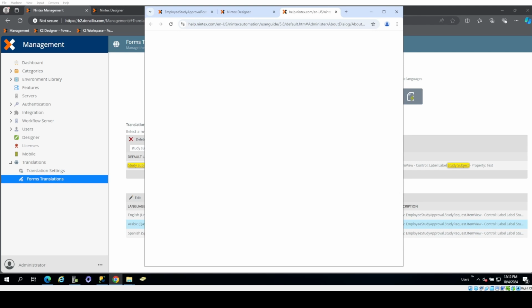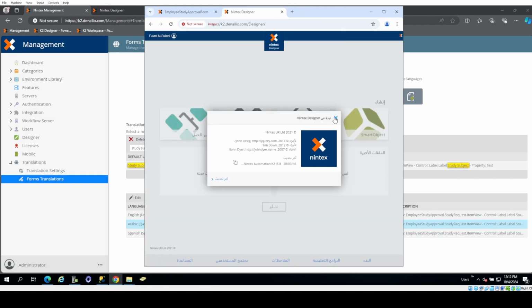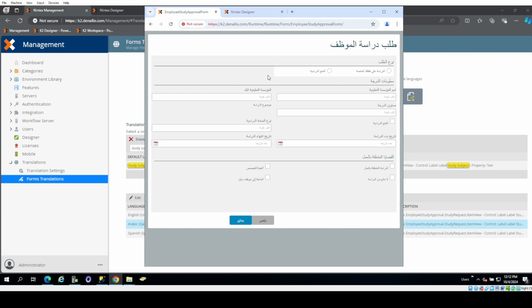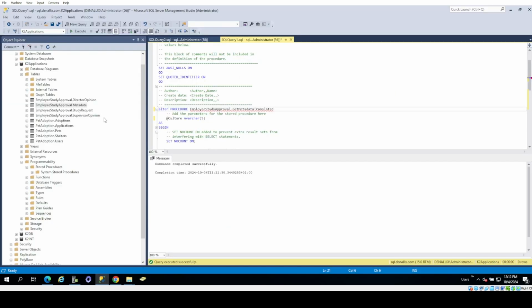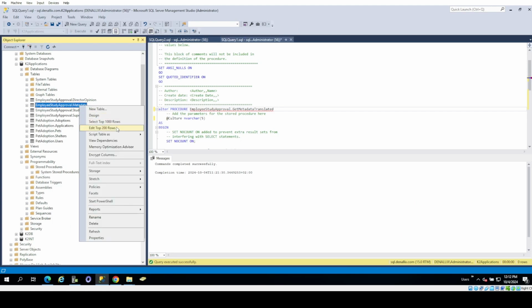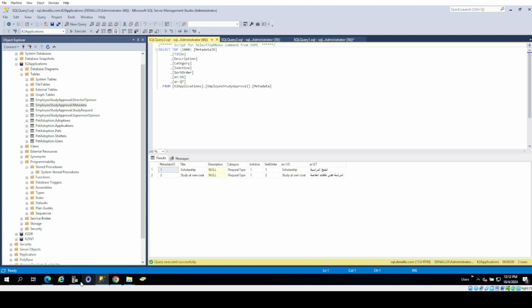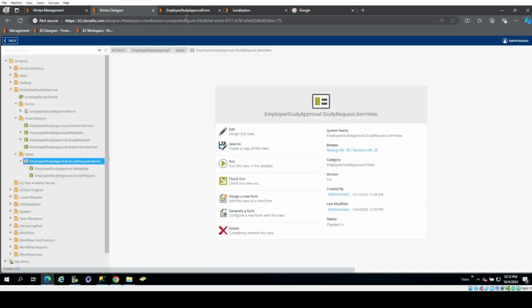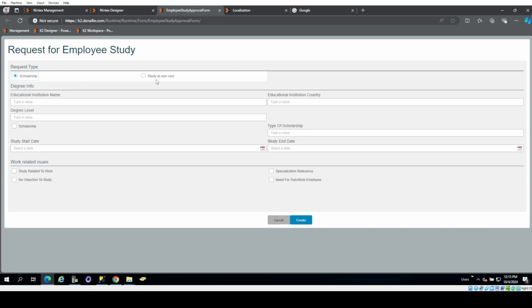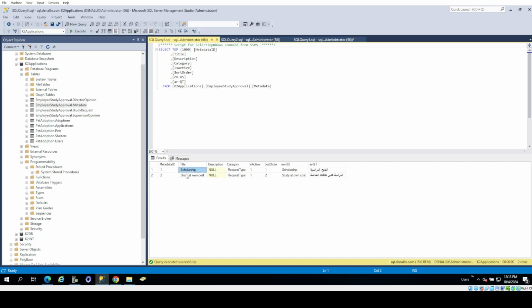So first, although everything on the form is actually translated itself, all the labels, if we have metadata values like I did here in this dropdown, this is actually coming from a database for me. So if I went to approval metadata, so here in the form, let me just get back to that. We have the request type of scholarship or study at own cost. Right now, these are the only things I have in my table. What I needed to do here was also add a translation in Arabic for these things.